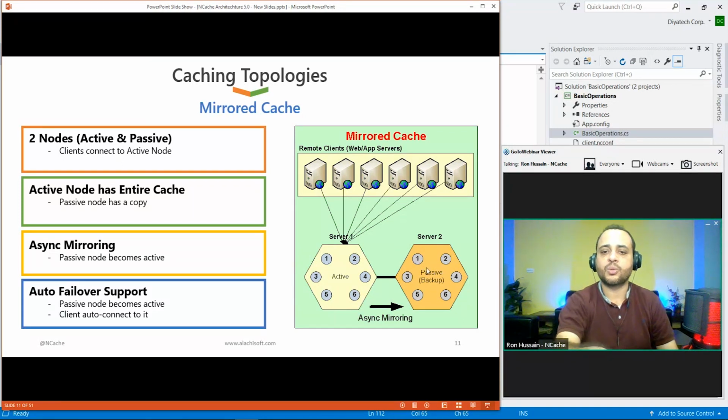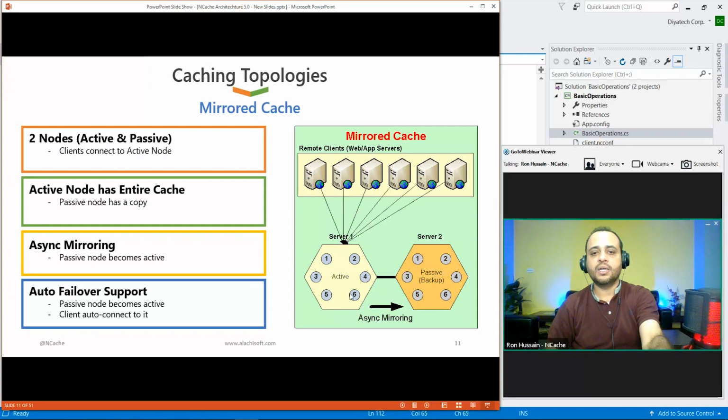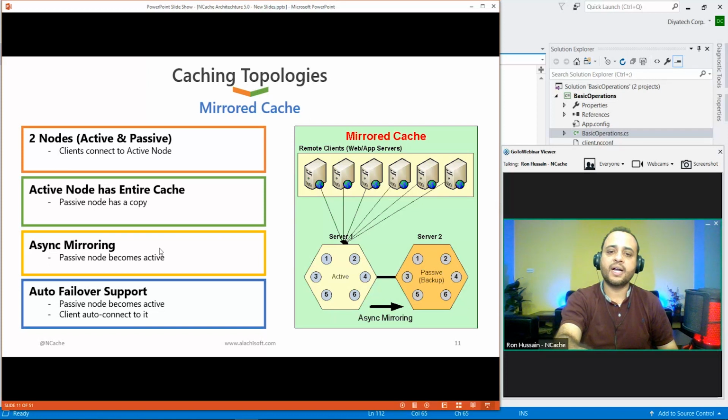It's done by NCache automatically. But once you do that, what will really happen is all the client applications would connect to the active server, and that's where they're going to read and write data from. Whatever data we have on the active server is going to be backed up on the passive server through an async mirroring option. So the client updates the active, and returns.